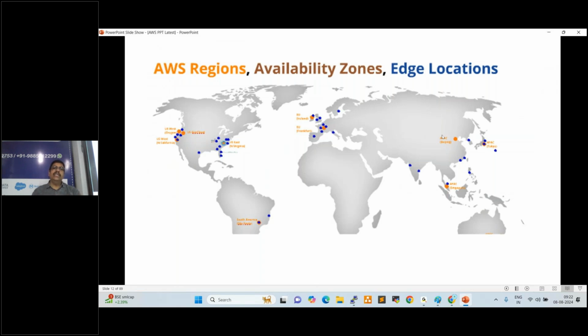These are all the check and they configure the data centers. So in Hyderabad, we have 2 data centers. One is in High-Tech City area, besides TCS. One more data center is in Gachibowli, right? So what is edge location?